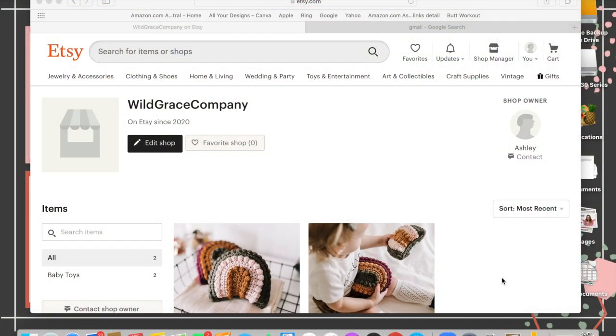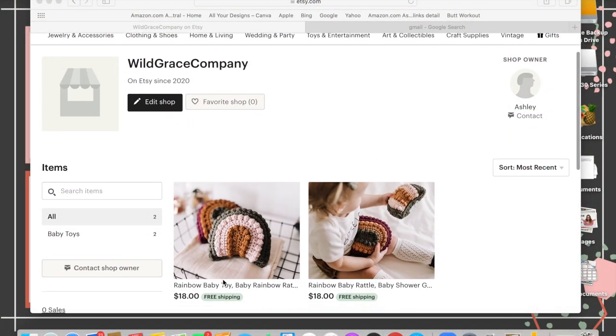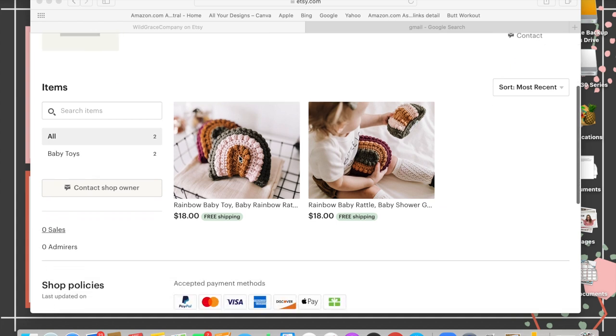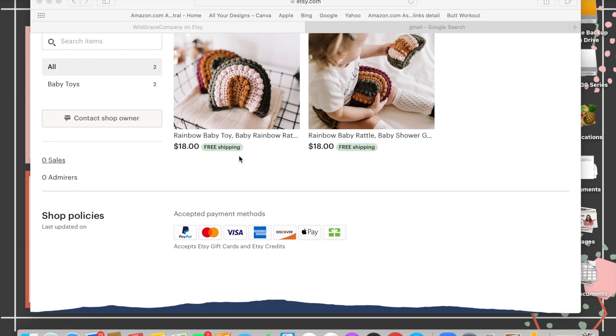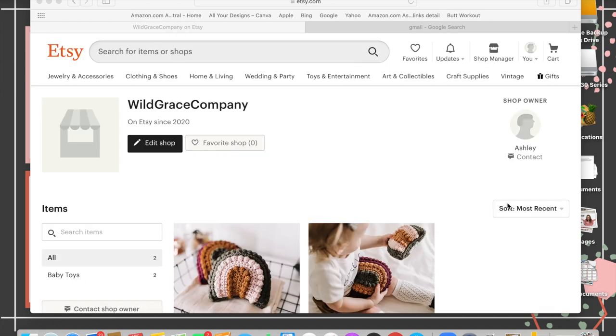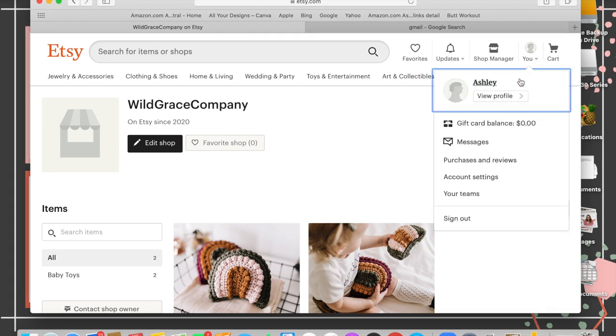After you get your first listing on Etsy and you get your actual shop built, it's time to spice it up a little bit with a few branding features, but also cover our bases with a few of the not so fun areas like policies. Let's just start with something easy and change our shop owner picture. I'm going to click this little down arrow next to the word you, and then I'm going to click view profile.